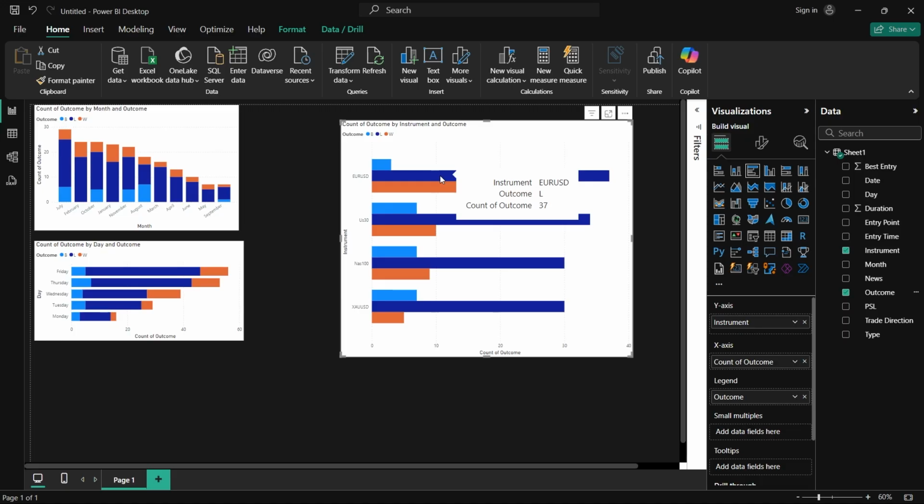What does this mean? 14 to 37, that's slightly over 2. For every win, there are 2 point something losses. And considering that the risk reward ratio is usually 8 and above, that makes it profitable in the end.